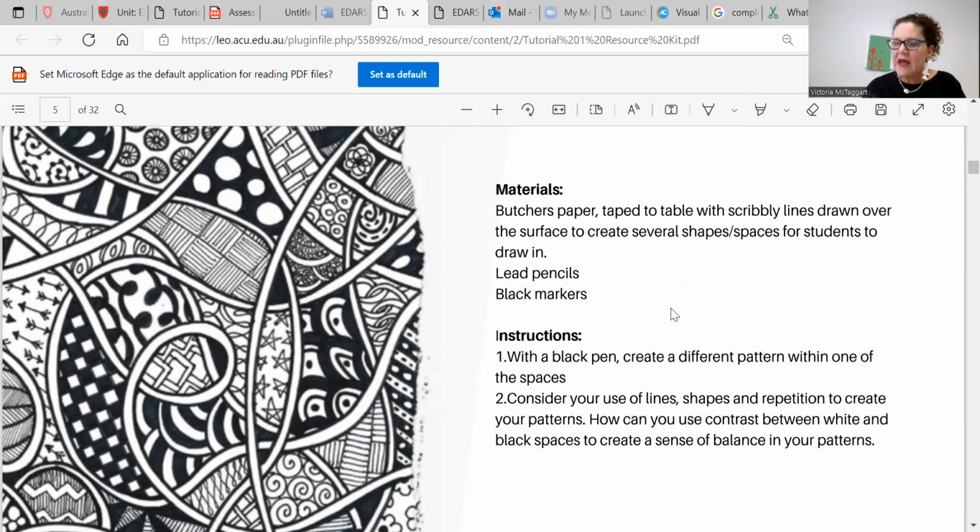With a black pen, create a different pattern within one of the spaces. You place your black marker onto the page. My page is particularly big, so I'm going to create a smaller square here for you to see. Hopefully you can see that. Then I am going to create curved lines, making sure I intertwine the lines, crossing over in order to create different shapes on the page. It's solely up to you what you are doing, but that's the start of my line exploration, so free-flowing lines.